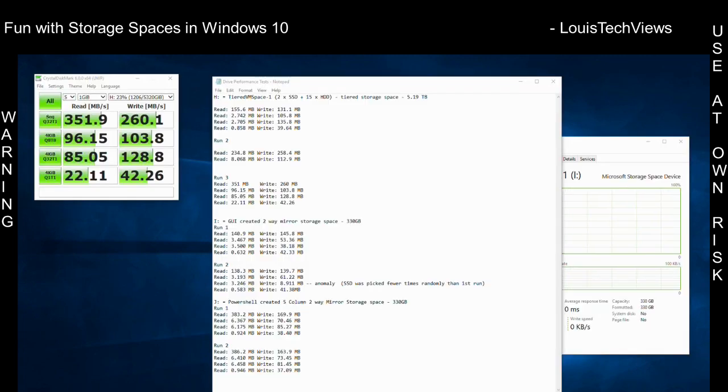But wait, there's a little bit more. I forgot, I wanted to drive this point home, or let you see this as well.